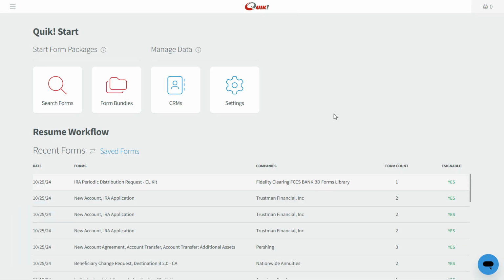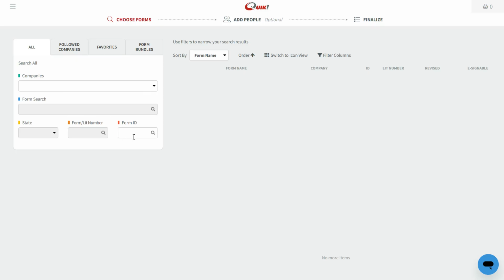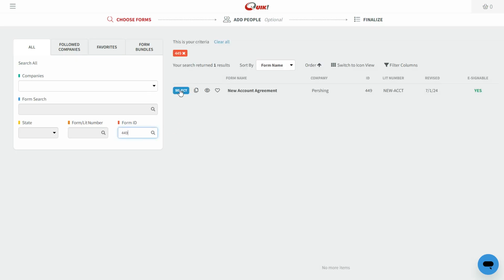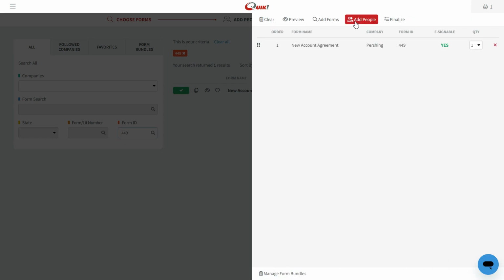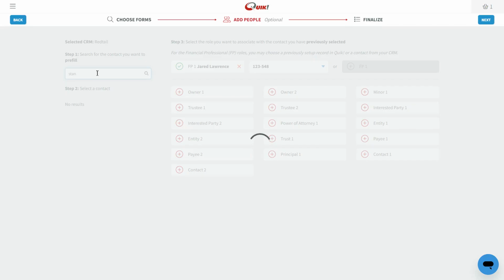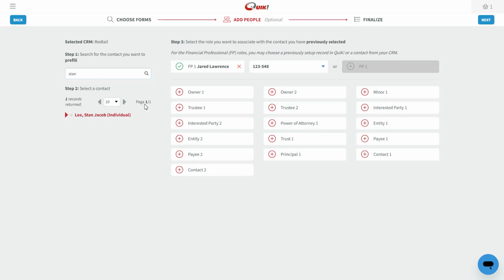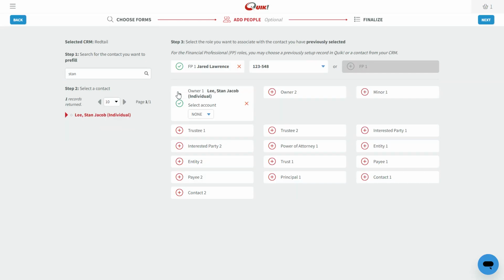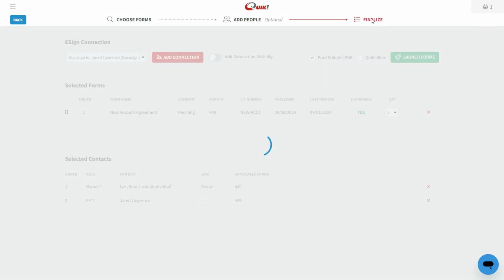From your dashboard, we're going to start the same workflow that you normally would. So we can go to Search Forms. I'm going to use the Purging New Account form today, so I'm going to search for that. I'm going to select it. I'm going to go to Add People. I'm going to add in one record today for owner 1. After that's done, we'll go to Finalize.